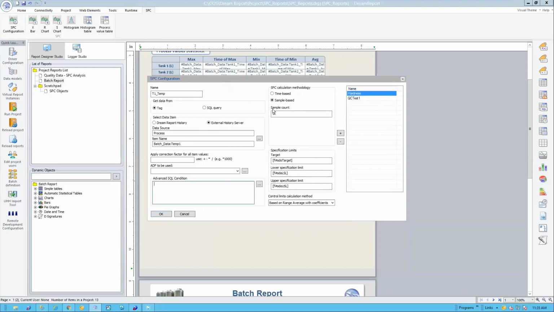And for this one, we will do it sample-based. Let's say every 3 samples, and my target for, no, actually we'll do it time-based this time. So we'll do, again, time-based. So these batches run long. They run probably about 100 hours a batch. So let's say 3 samples every 8 hours, just to get a good idea of what's happening over the duration of this batch.